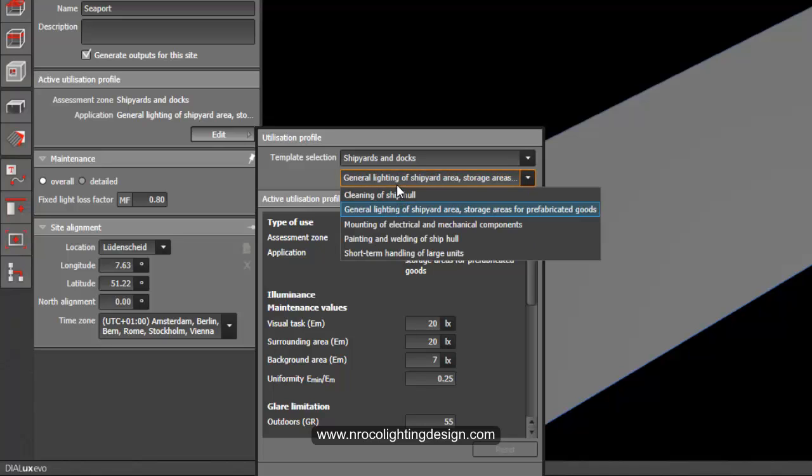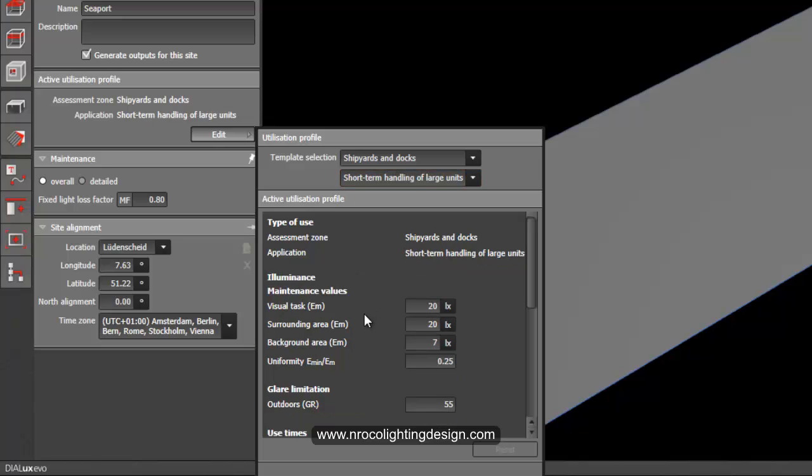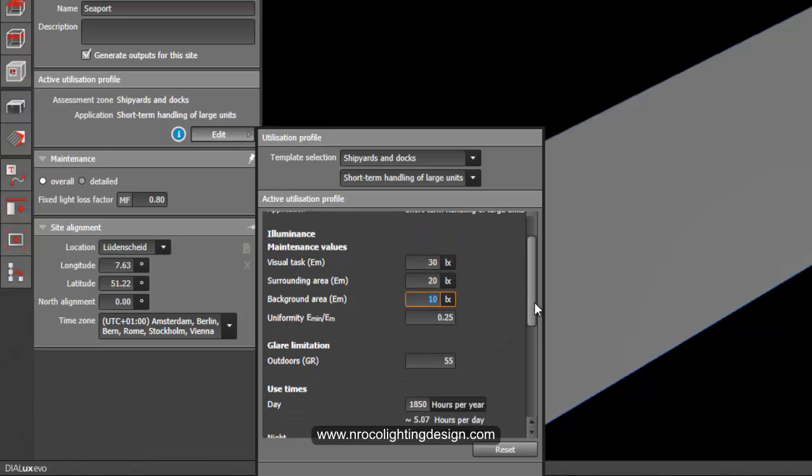Okay, so let's go and use the general lighting of shipyard area, or let's say short-term handling of large units. And then let's just change it with 30, then enter. And surrounding, let's say 20, background 7, or you can change it in 10 if you like. And you did not mention the uniformity, but the default here in the Dialux Evo is 0.25. So if you want to use 0.3 or 0.5, then you can change it.